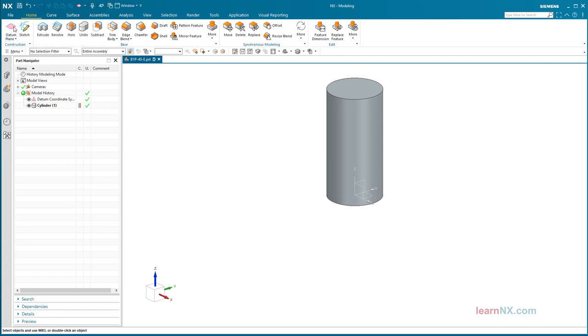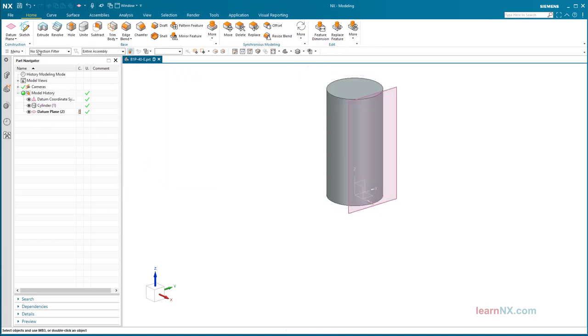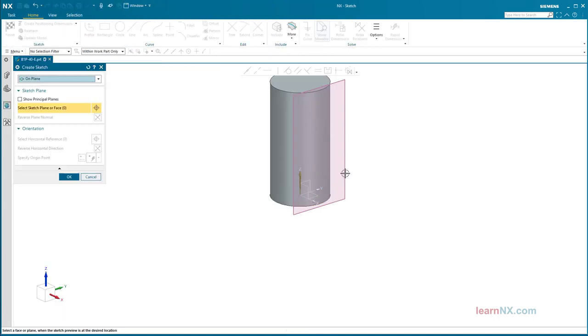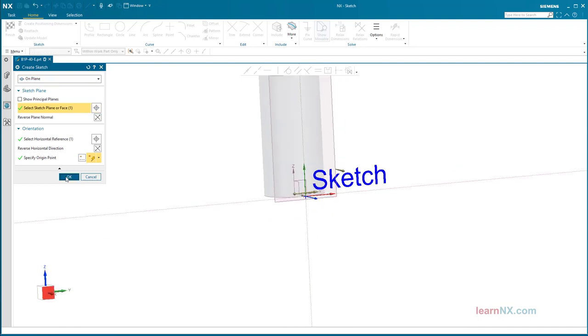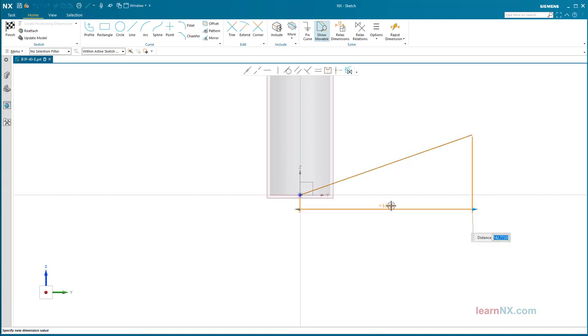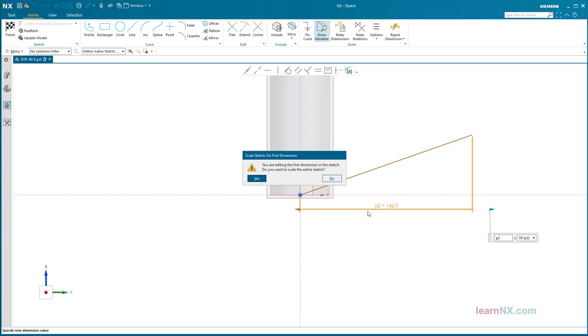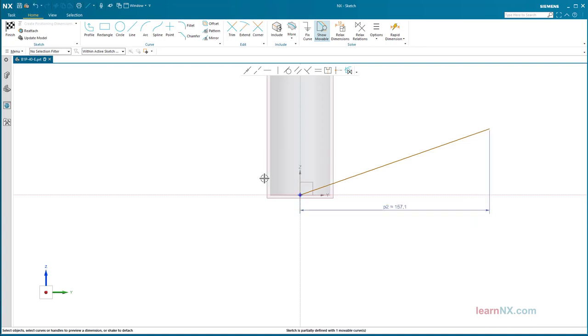A tangential reference plane is created on the mantle surface, and on this a sketch with a draft line. This line is 50 times pi in the x direction, and should have a pitch of 20 millimeters.